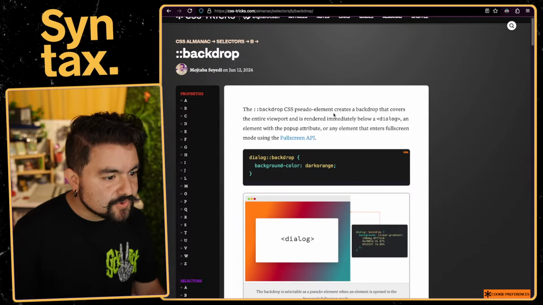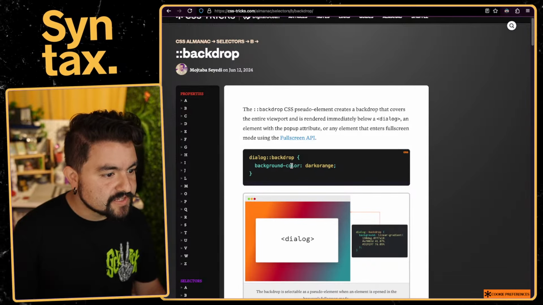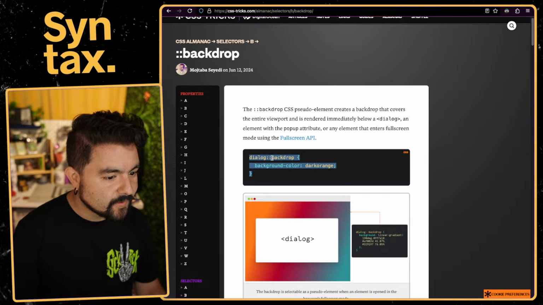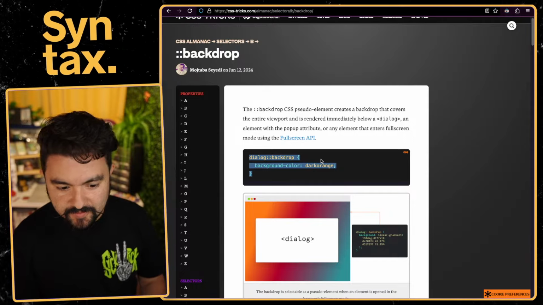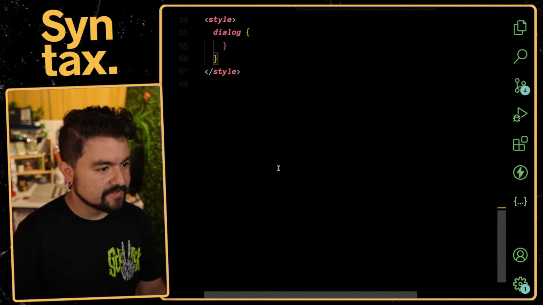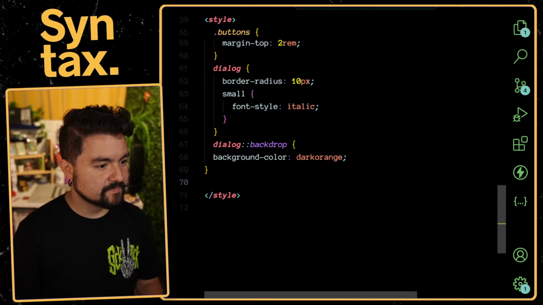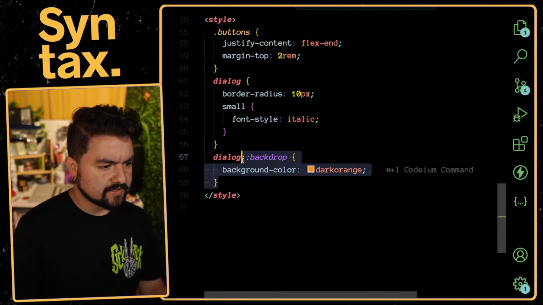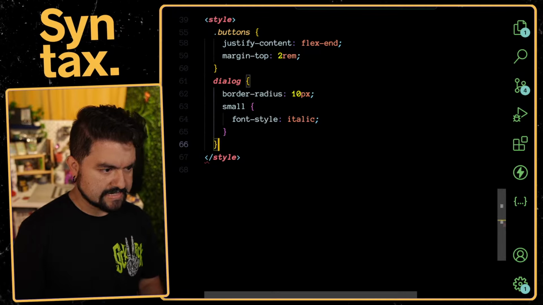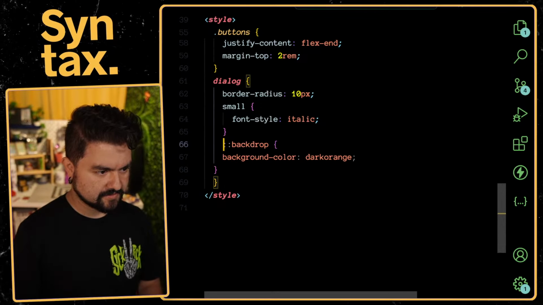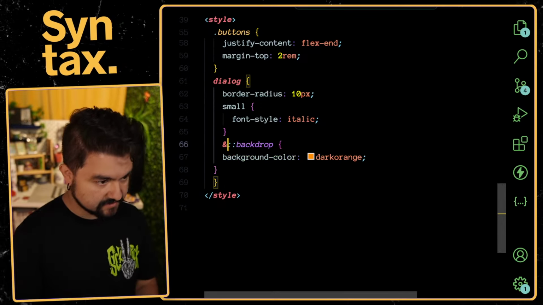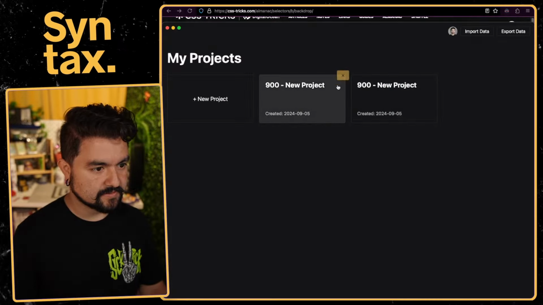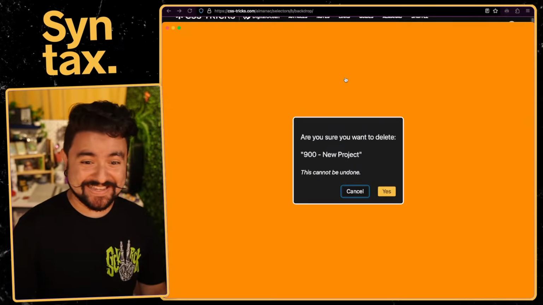The backdrop pseudo element creates a backdrop that covers the entire viewport. Oh, fascinating. What's the syntax for this? Do I use ampersand? Yes. Yes, I do.